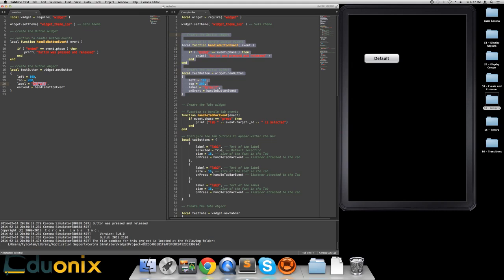So we can see here that we can actually change the label, and it'll give us different text on here. We could also move it around by changing the X and Y values, the left and top. And of course, we could change this event if we wanted it to be a different listener.